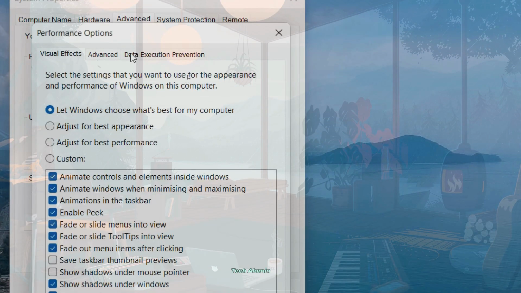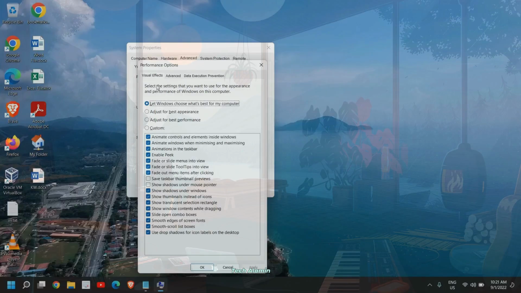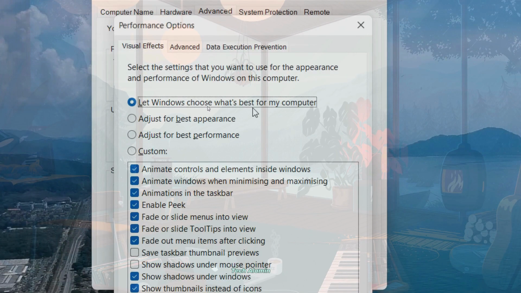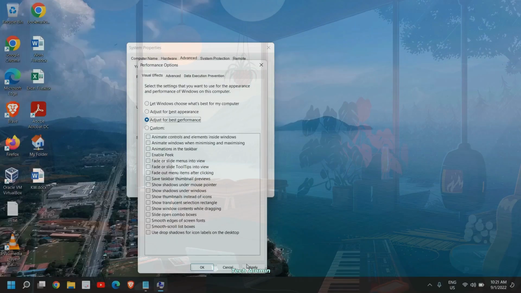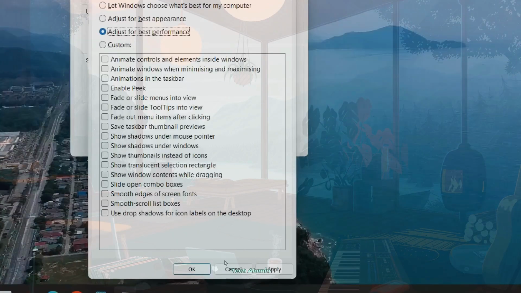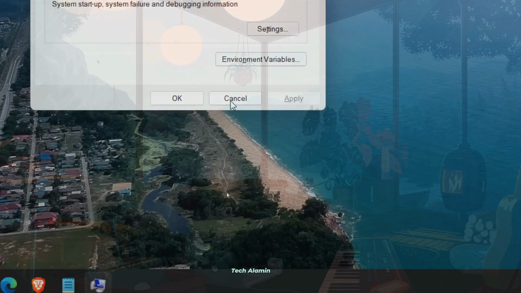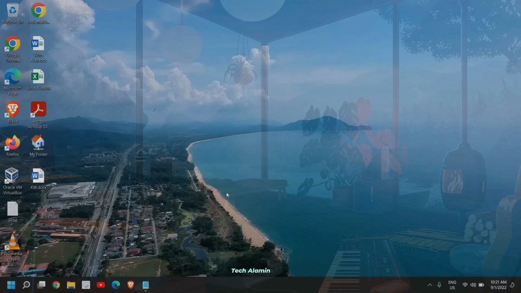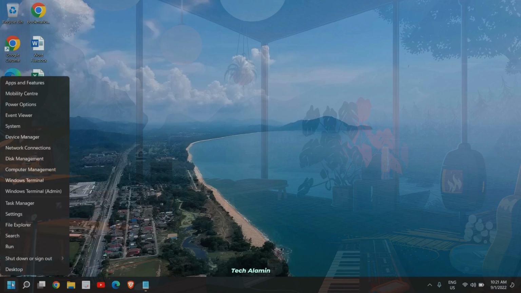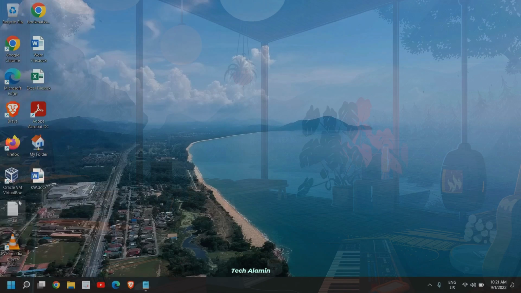And the moment you do that, you will see a window like this where you have Visual Effects. Let Windows choose what's best for your computer, and select Adjust for best performance. Once you do that, just click on Apply and OK, and this will be done. Once this is done, you can simply click on OK, and we will move to the next step. So here, just right click again, and then go to Task Manager.